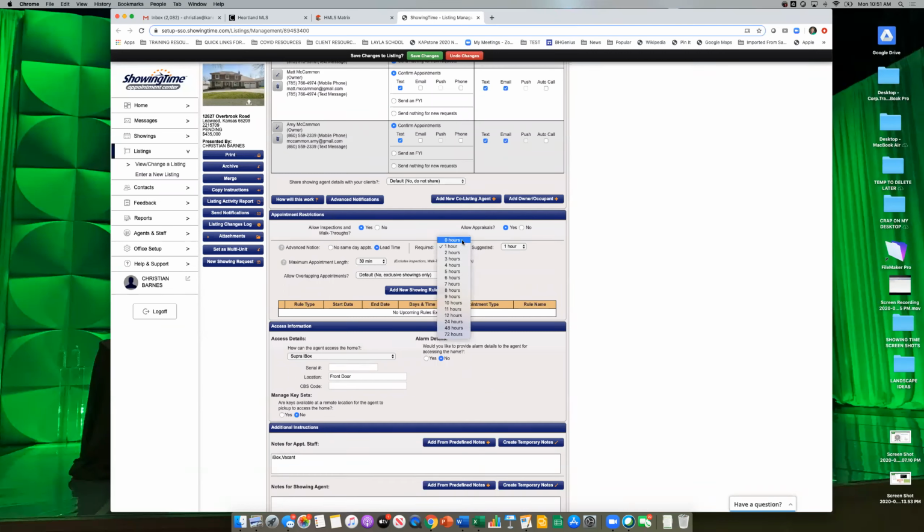I could have that at 0 and I can have suggested at an hour or 2 hours. So if the client's like, we prefer an hour, but we can get out sooner, then you might do the suggested there. There's 2 different options there. One is required, one is just suggested.